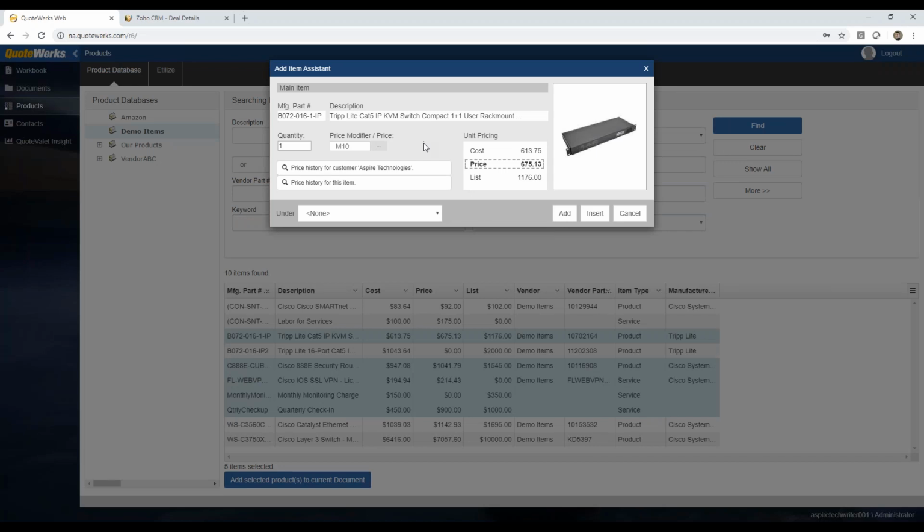So we brought over the Add Item Assistant from QuoteWerks Desktop, so that you're able to change like the item's quantity. So if I want to say, okay, we're going to sell 3 of these, and then if we want to change our price modifier, maybe we're going to mark it up 30% instead. And then you'll have access to price history as well.